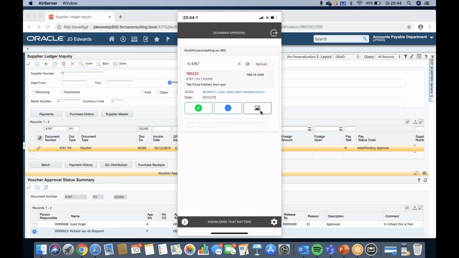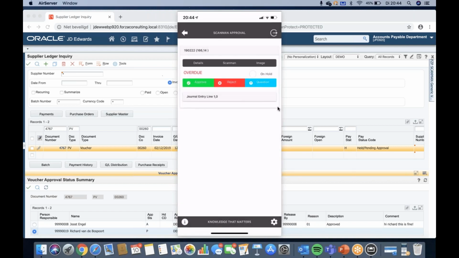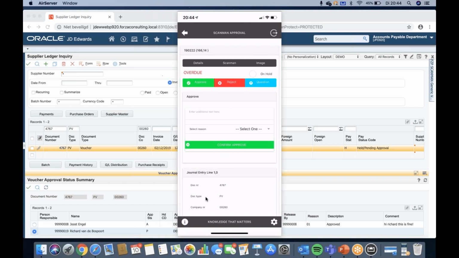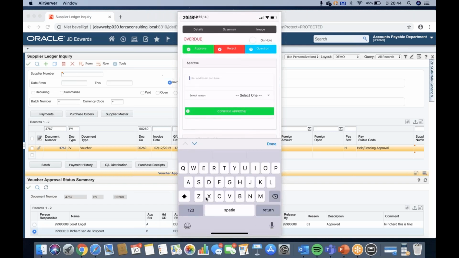I can look at the image, and based on that, press the green button and approve it. If required, I can also look at additional information. I can put it on hold here, ask a question, reject it. Also here, look at the image. I can look at the additional information that I need to be able to approve this invoice, such as the account information. In this scenario, I will just approve it. Bear in mind, I'm Joost. Oh, Richard. So I say, hi, Joost. Okay. So I made a small typo, but it doesn't matter.